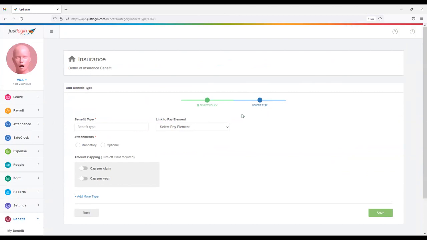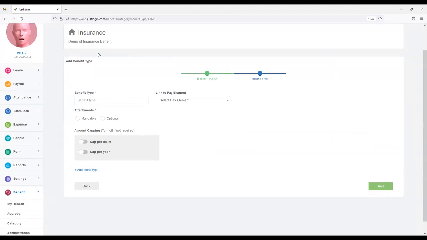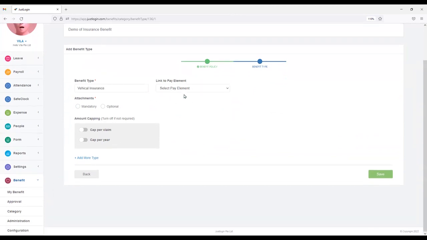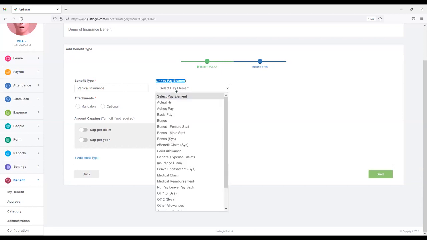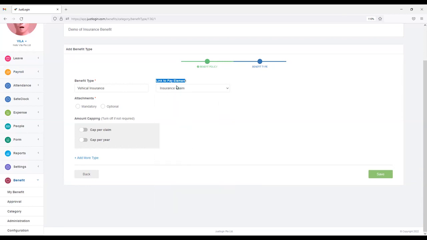For benefit types, this is where we can add in the different types under this category. So for insurance, let's go ahead and add some types. So let's say I have vehicle insurance that my staff can claim. Because I've set that I want to link it up with my payroll module, here you'll see the option to link with pay element. I've already gone ahead to create a pay element, and I can link it up with insurance claim. Take note, if you have this enabled to link with payroll, you will have to create the pay elements under your payroll module. Or you can leave it out first and come back to it later.